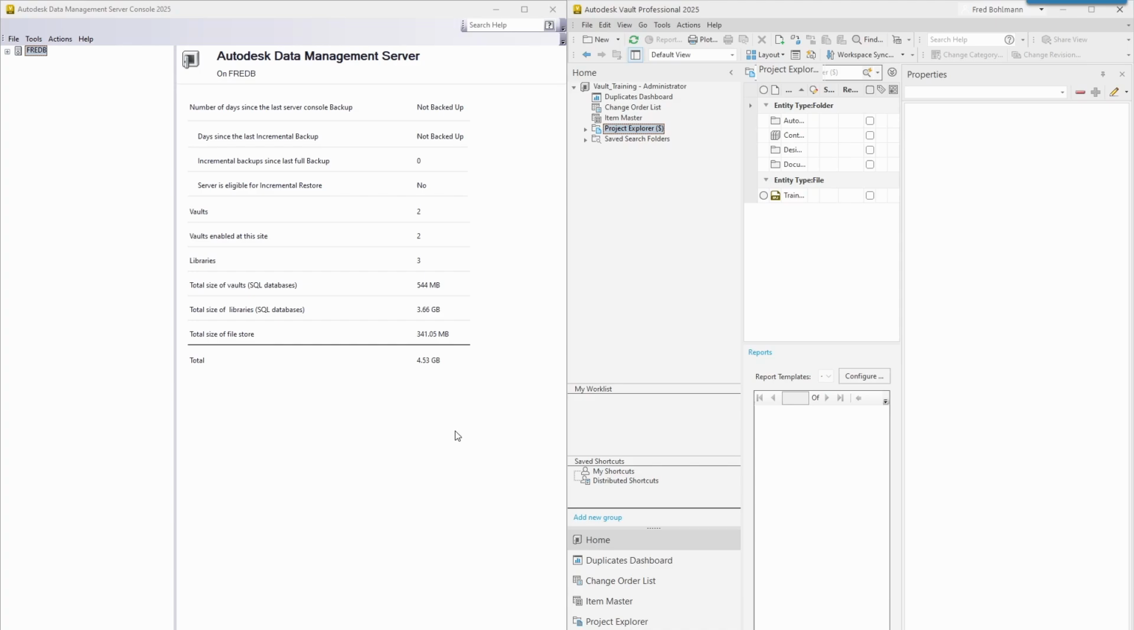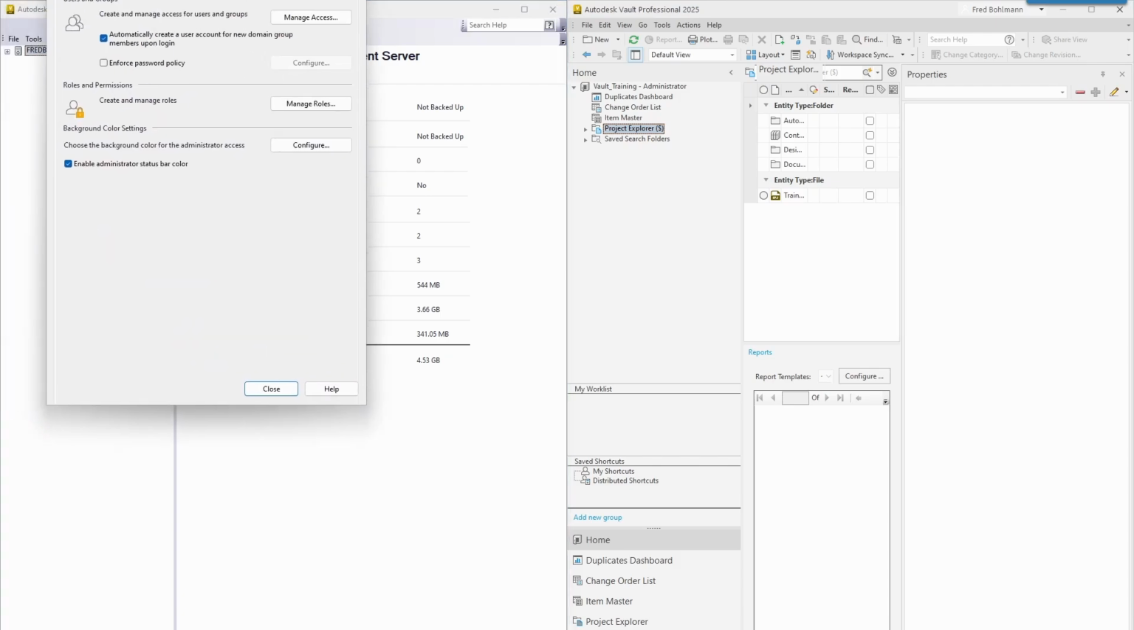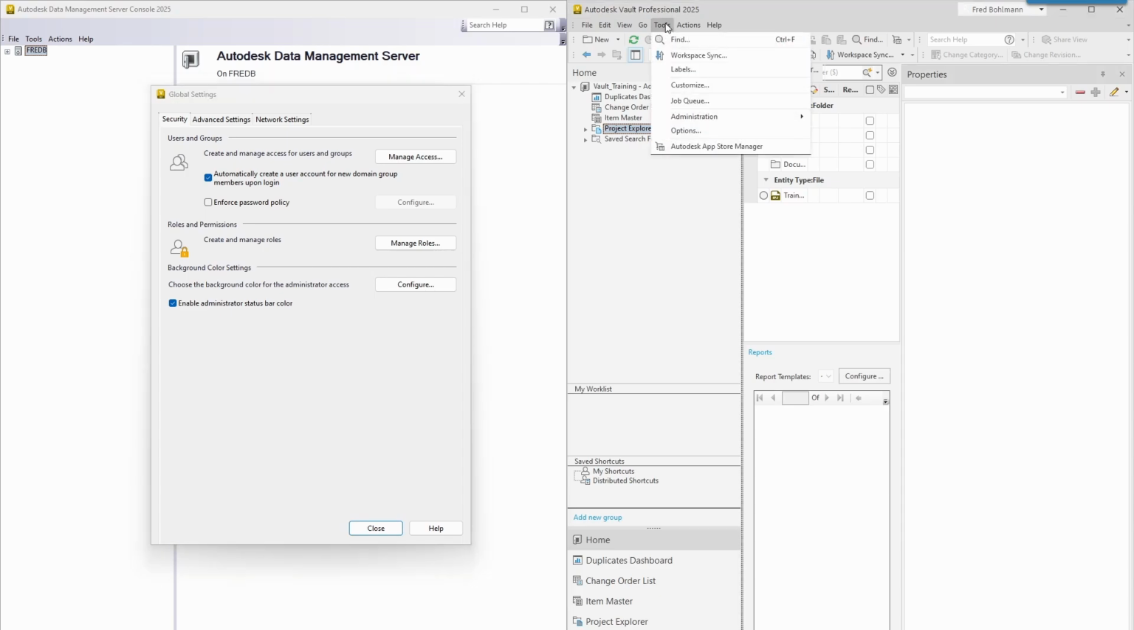I have both the data management system server, ADMS, on my left, and I have the Vault client on my right. I just wanted to show how you get access to it. So I have logged into both of these as administrator. In the ADMS, I can just click on Tools, Administration, and I'll get this window. In the Vault client, which will be on the workstation, you go to Tools, Administration, Global Settings.